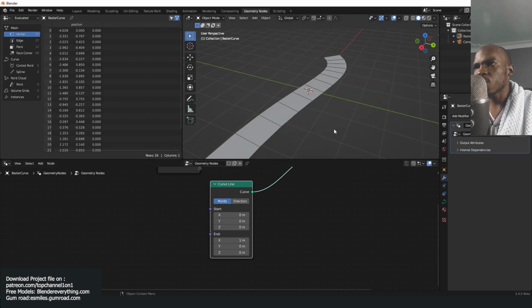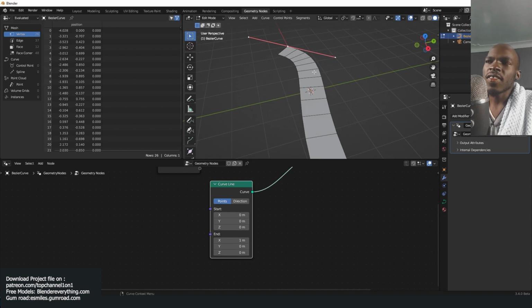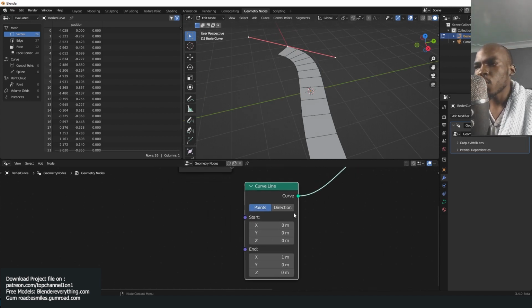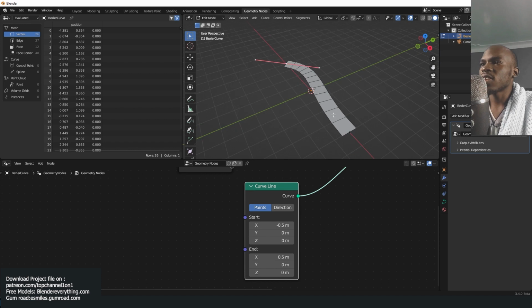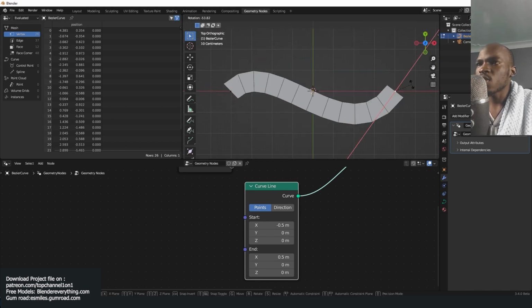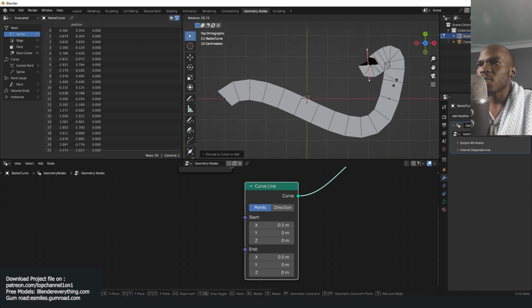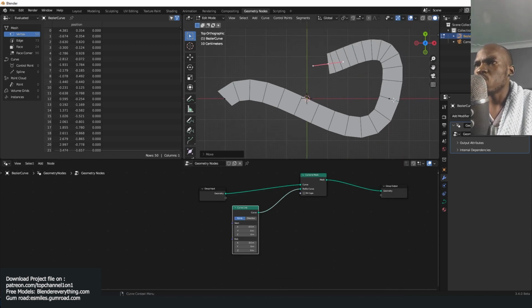So you can see what we have, but our curve is at the edge. We want it to be in the center. So what I'm going to do is move the start point to negative 0.5 and the end point to 0.5 like that. That gives us the curve in the middle. So I can make easy adjustments like that. Very, very simple setup with just 2 or 3 nodes.